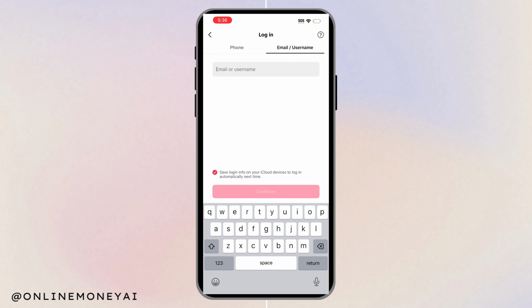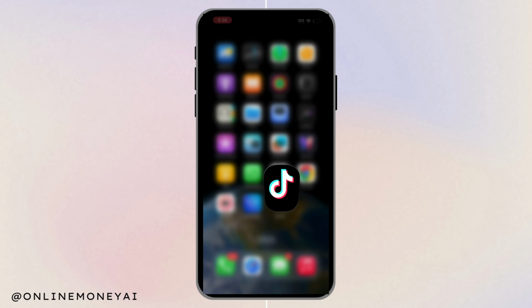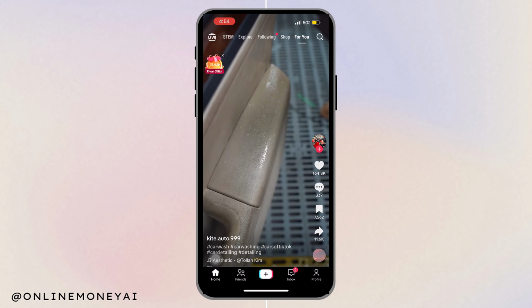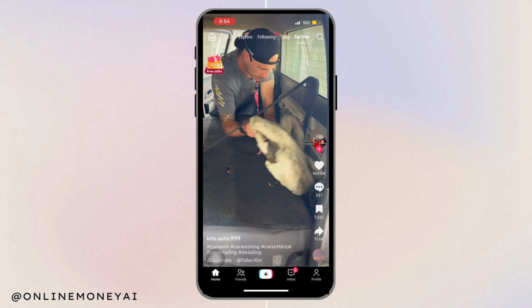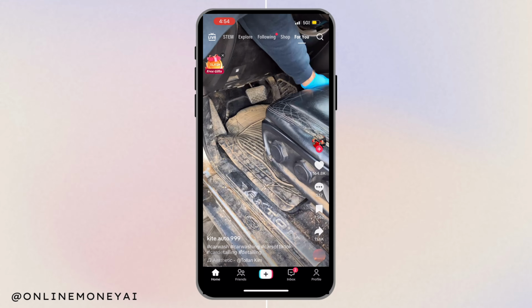Your videos, followers, likes, and profile settings will appear instantly on the new phone. Drafts stored locally may not transfer. Back them up before switching phones.